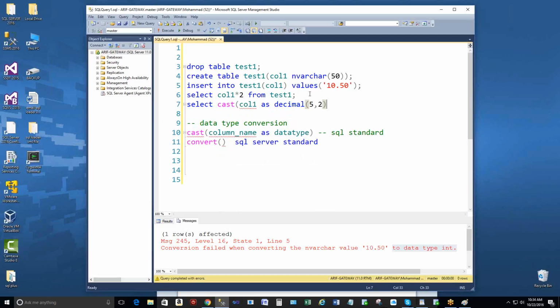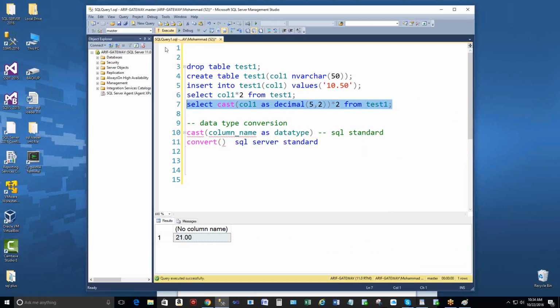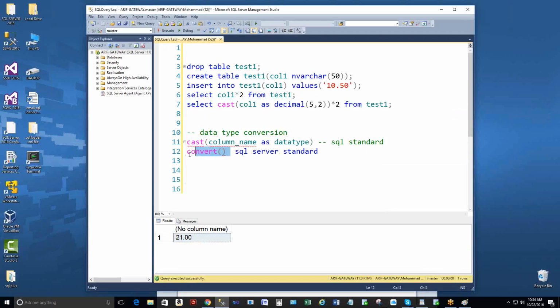Okay, I'm converting it. Now I'm multiplying it by 2 from test1. See, this is my conversion function. Now let's see what happens. Now it's working. Okay, so I'm just converting this, and convert does the same thing. The syntax is different. Don't worry about the convert thing. Convert, what it does is we want decimal.